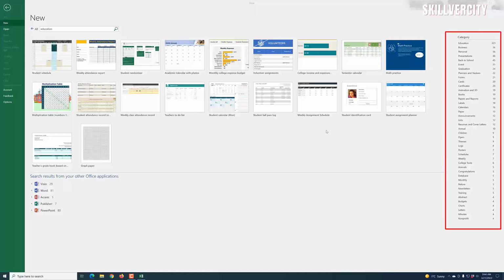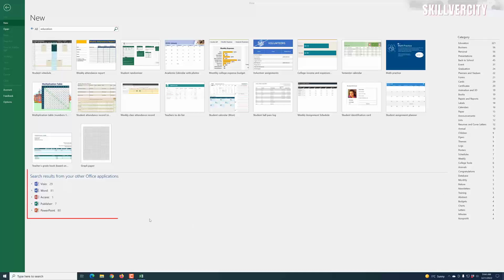Another interesting thing to note in this page is on the right hand side. Here you have categories of templates. You can click on any of these categories to get to additional templates. But I want you to understand that these templates are not all Excel based. If you look at the bottom here, it says search results from your other Office applications. So the numbers you see here are not only Excel based, but they are all other Office application based.